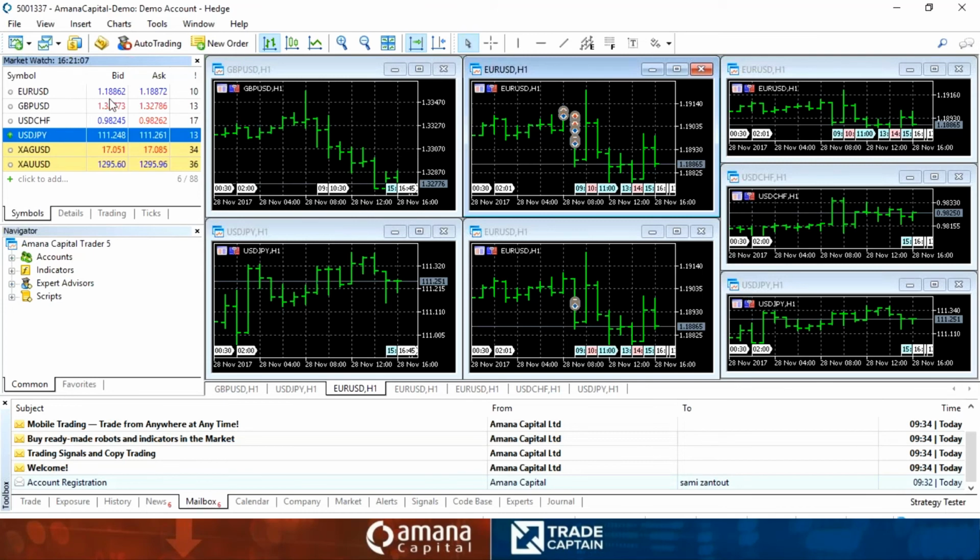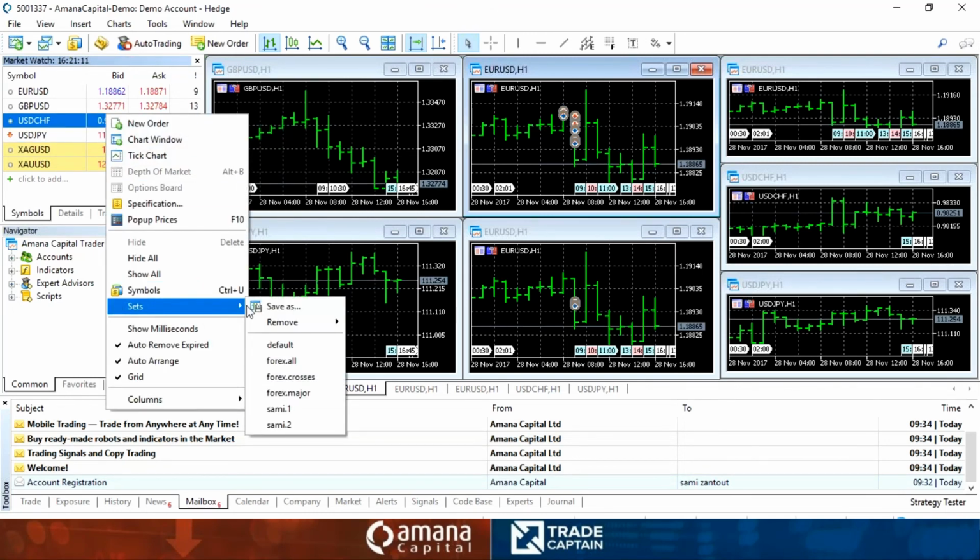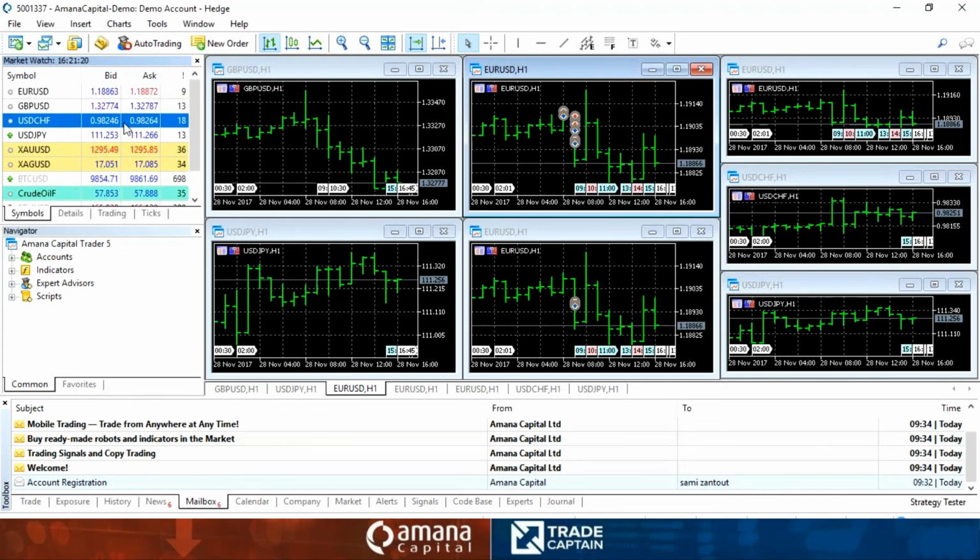Moreover, you can even save the set by pressing right click, going to sets, and saving the set. And later on, you can reload it by just pressing on the set you'd like to use. This is the set I usually use.